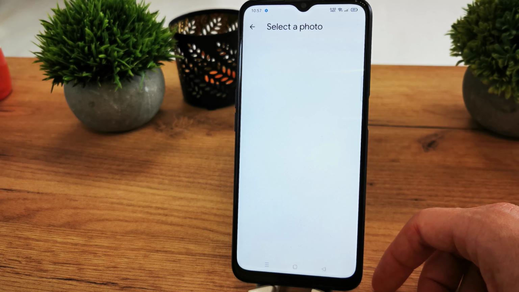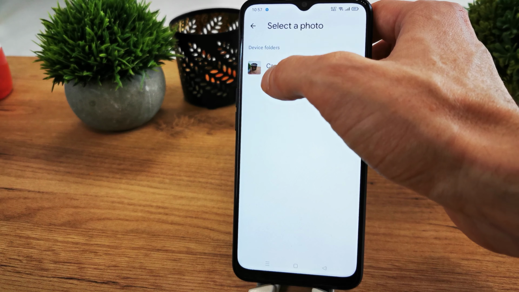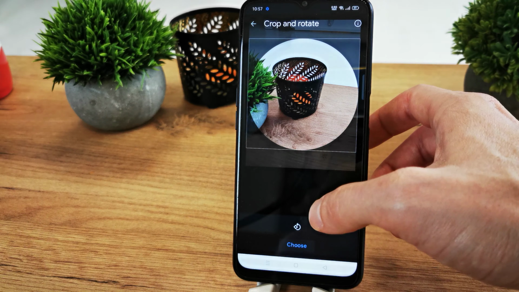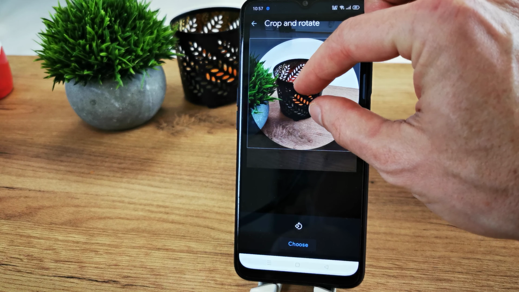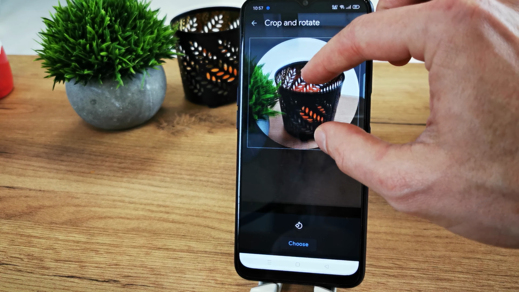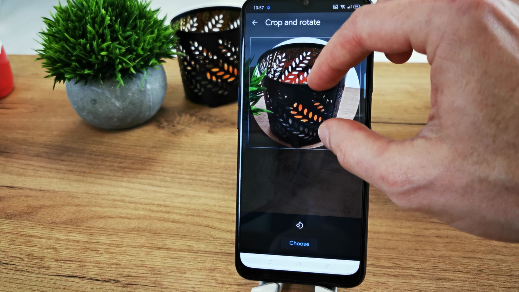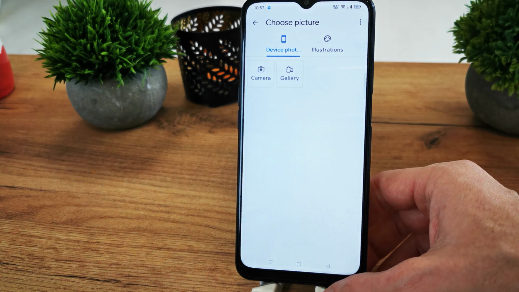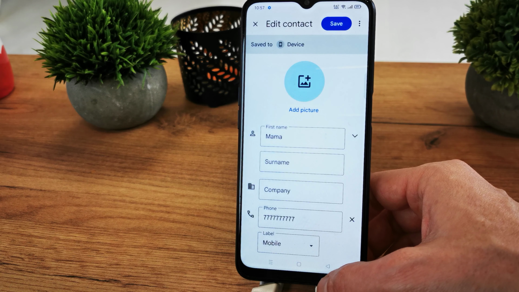Now the phone is searching for the photo. If there we have some photo. Yeah, we have some photo with candlelight, so pick it up. You can drag and drop to personalize this photo for you. That's it.